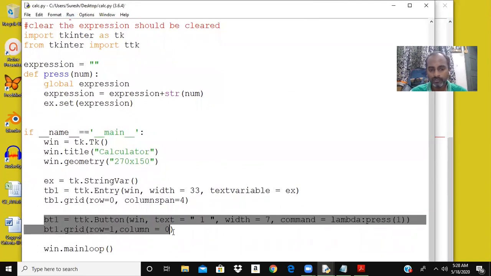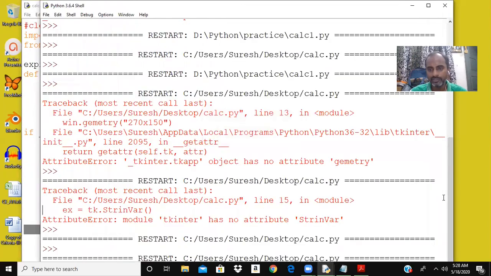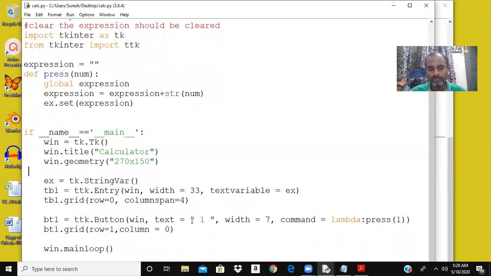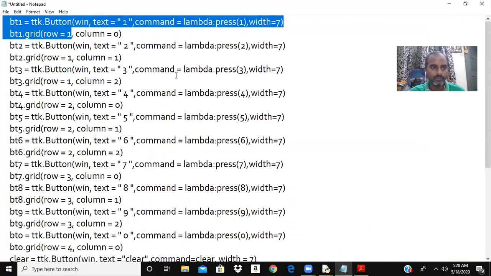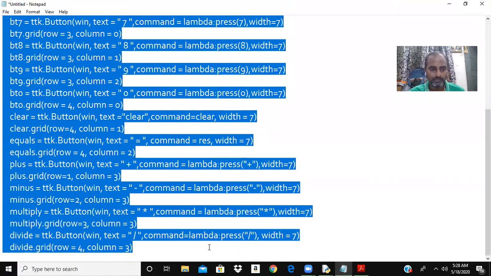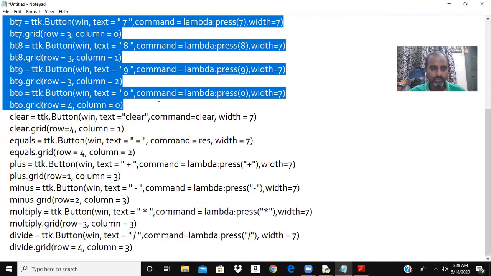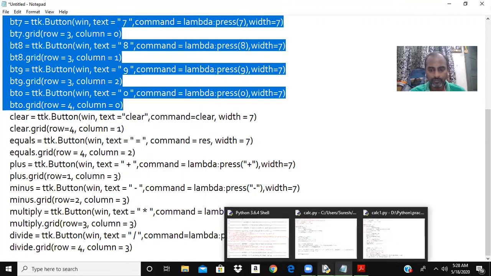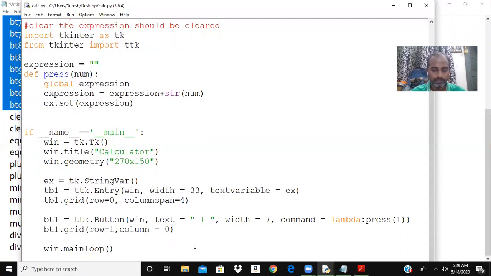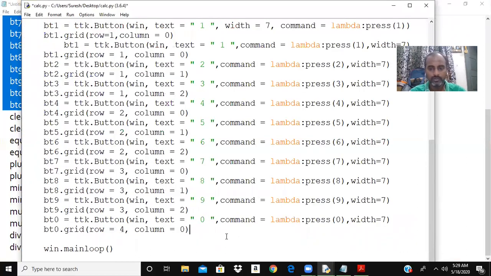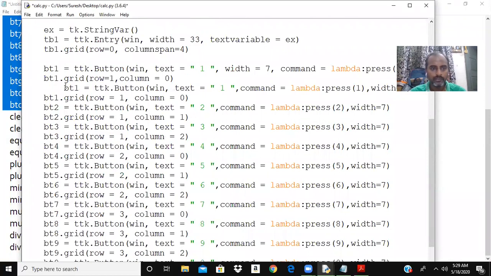In this way, I need to add a number of buttons. Buttons from 0 to 9, and also plus, minus, multiply, divide. Let me just copy paste and you can add it. For now, I have written all these buttons' code in a text box. I am copying and pasting this there. Okay, up to 0, I am copying. Copy. Let me go to my code and add it here. Okay. So we are adding all the buttons.